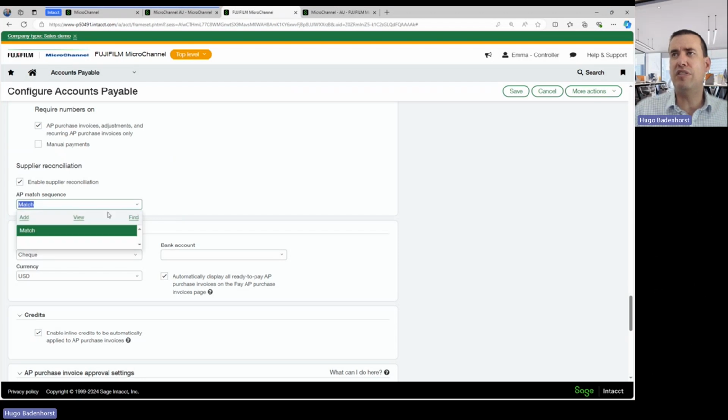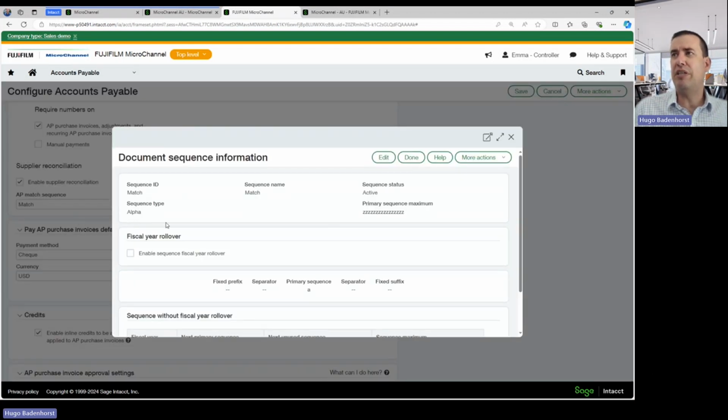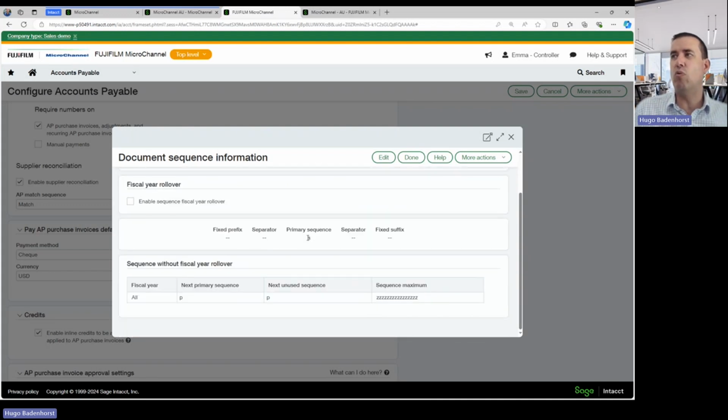So when we look at the sequence, it is something that you can set up, but it's an alpha sequence. So it's just an alpha letter that gets assigned to the transaction. So basically assigning that, what's the first sequence, what's our primary sequence, and you can see where we are now. So for the fiscal year, each year it will reset, so you can start from scratch again, but you can see what that next sequence is, what it'll assign as we carry on.